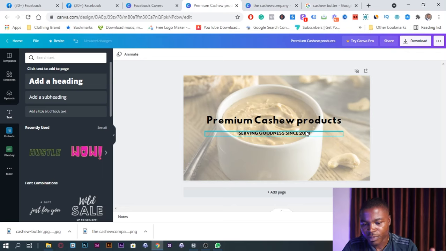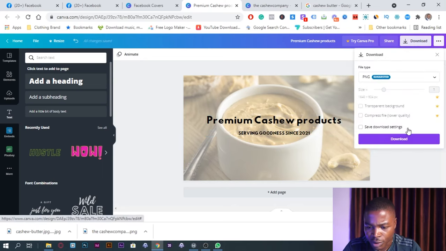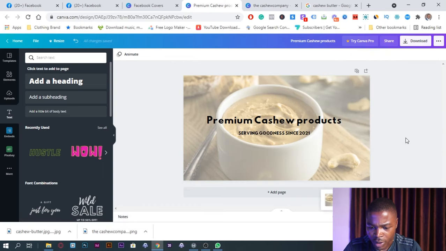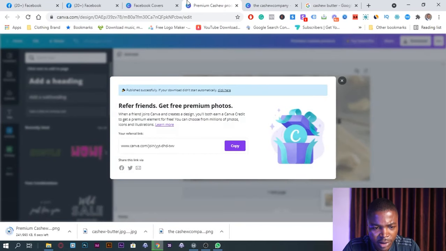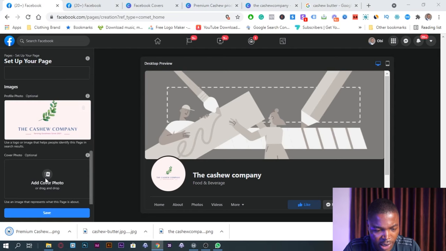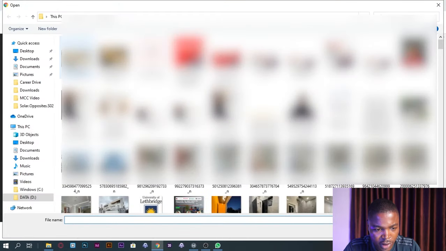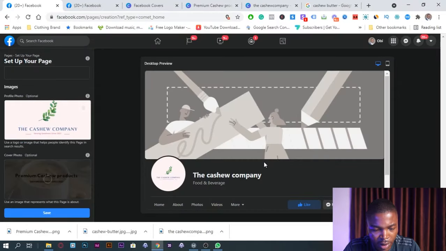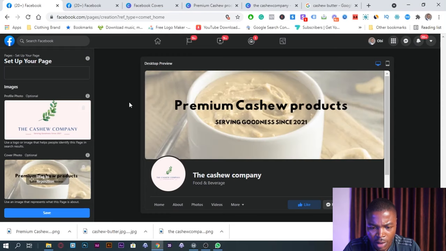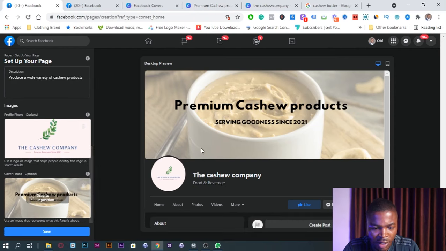So once I've designed my cover picture, or once you've done your own cover picture, you download as always, and then you upload onto your Facebook. Okay, so it's downloaded or downloading. Come back to my page, and add my cover photo. Right, so this is what it is right here. Open it and then make sure it saves. And there we go. So now you can see my cover picture. It's there, live and direct.